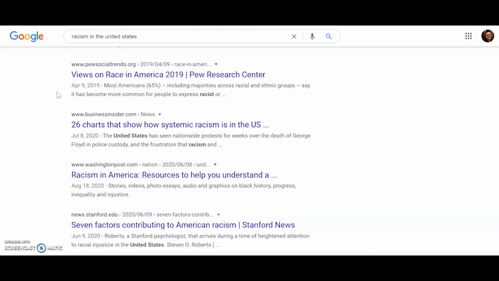And just make sure that you're looking at things that you recognize. So .orgs, .edus, and .govs tend to be more credible sources. .coms that you recognize, like Business Insider, pretty recognizable name, Washington Post, Stanford, obviously. Those are also very legitimate resources, and you can use those in some of your research.